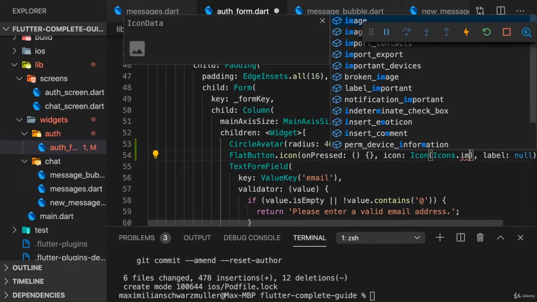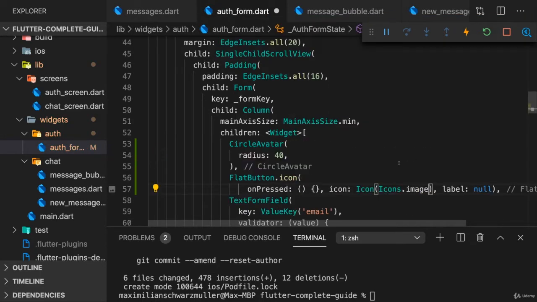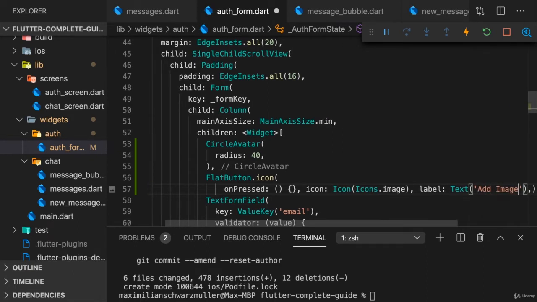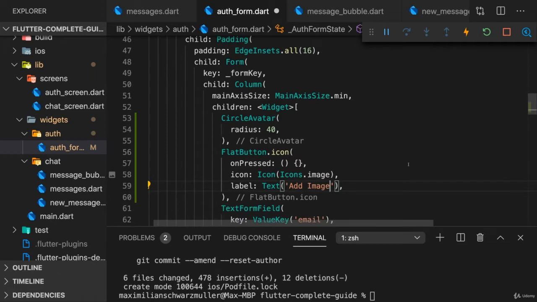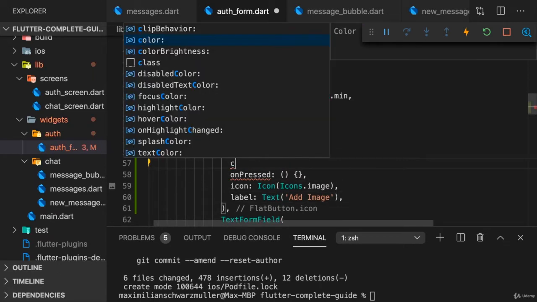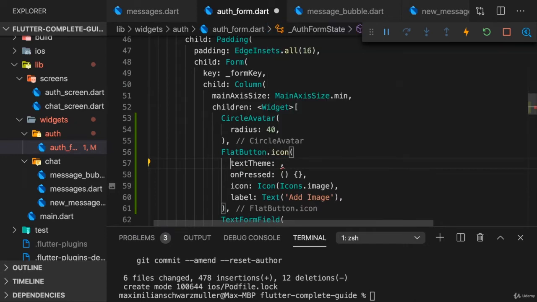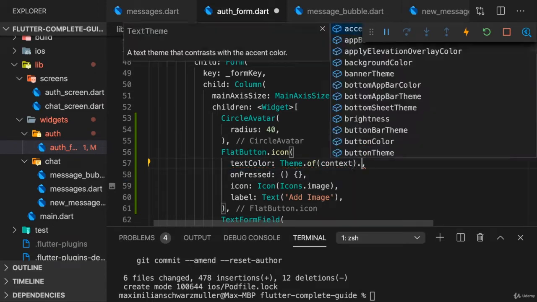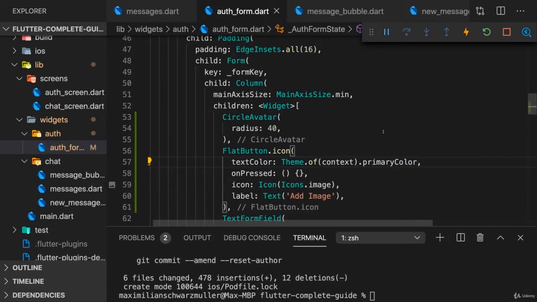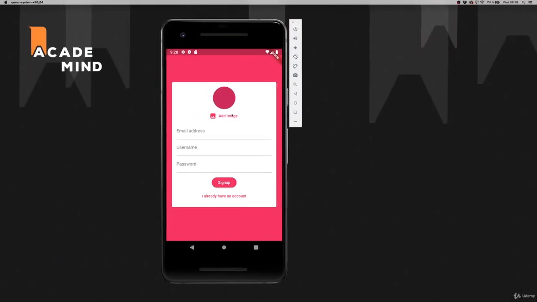And there we can use the image icon, for example. And for the label, we can specify a text widget and set this to add image or any text you want. Now on this flat button, we can then also set the text color to theme auth context primary color. And with all that added, you should have this nice add image button below this circular avatar.